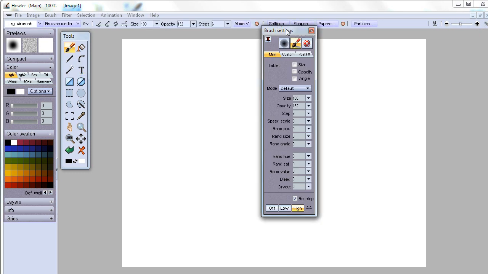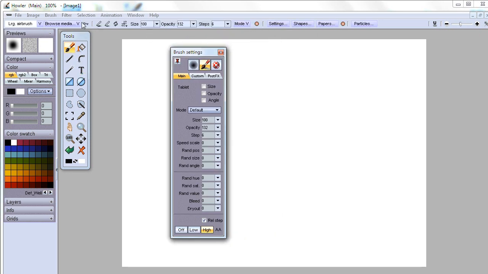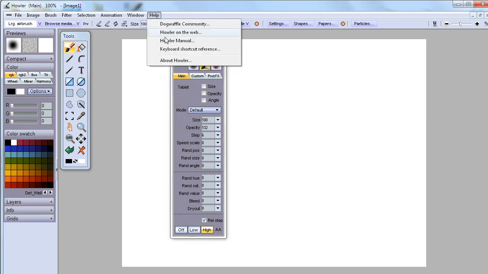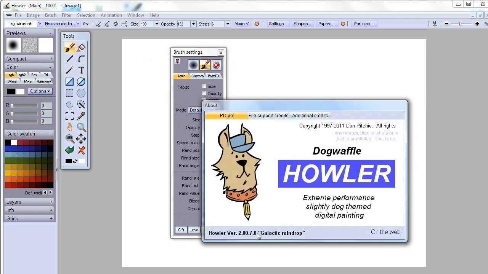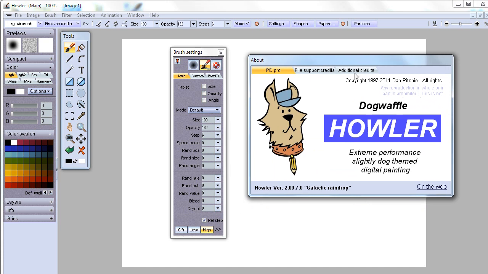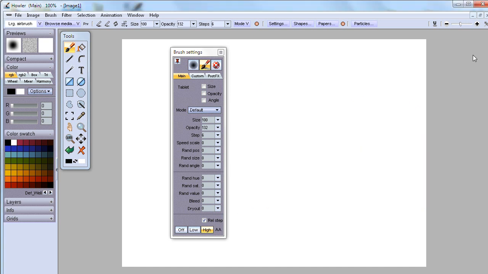So here we go back with the last one. Here's the brush settings in PD Howler, and this one is the RC7 of the new Galactic Raindrop version, version 2, Howler 2, also known as PD Pro 7 Howler. Not quite released yet, but very close, just a couple of days now. Anyway, you can see the fonts are fixed again. Well, we can't really tell here because we do have the Arial Narrow font installed now. So is that because we fixed it, or because we installed the font? I mean, we installed the font and we fixed the program.